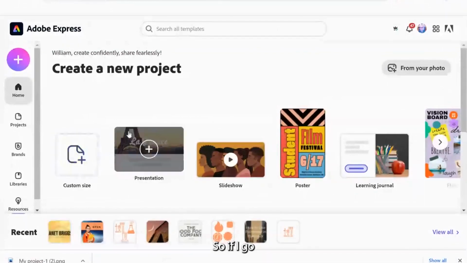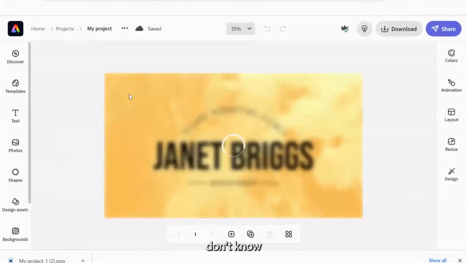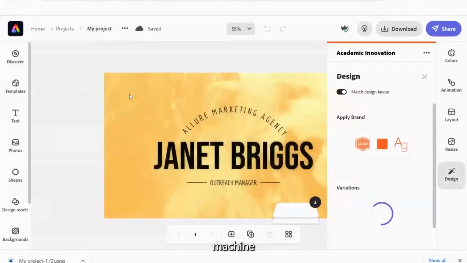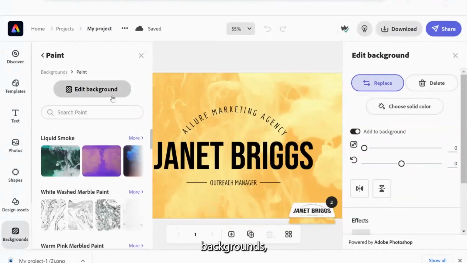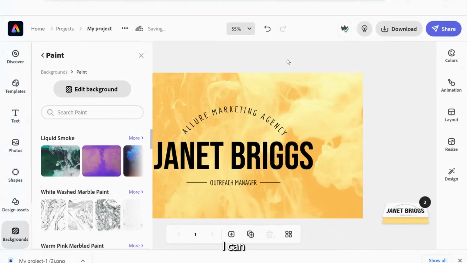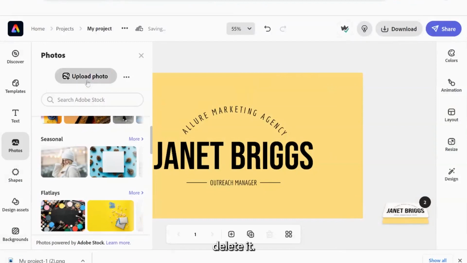So if I go back to this file that I did before, you can do whatever you want with it. So if I go in here, and I don't know if I have any photos on this machine that I can use for a background, but what I can do is I can select background, I can choose replace, and then I can select from these backgrounds, or I can delete it. Go back over here to photos and then upload photos. So you can upload something.